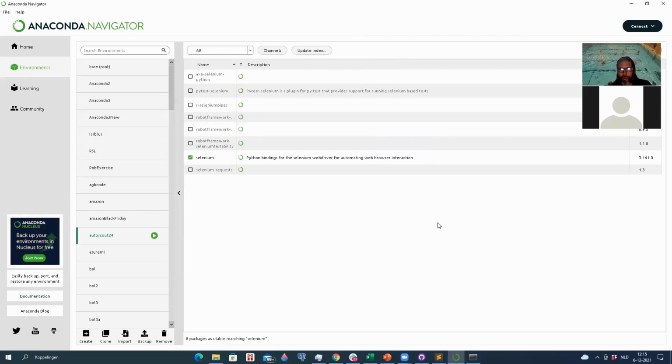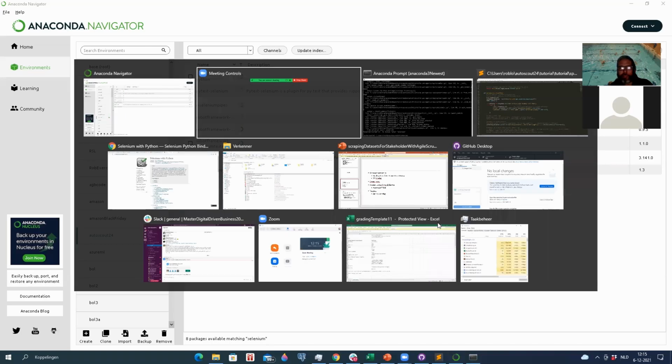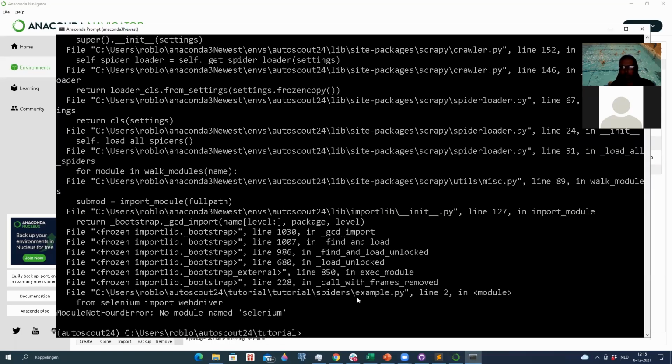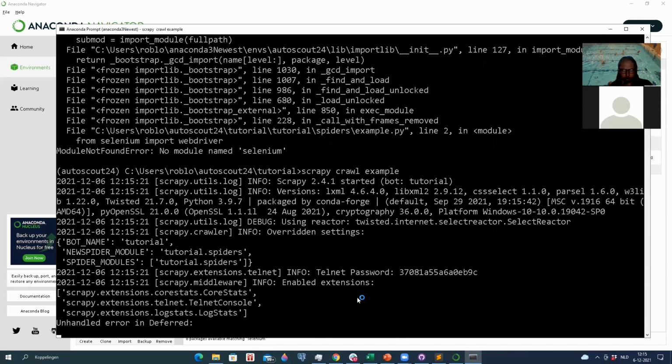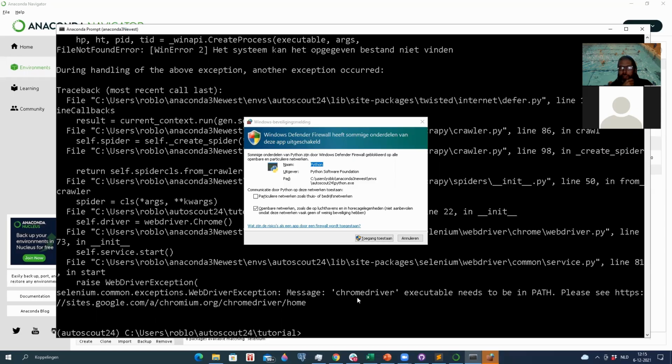So now we should get a different warning if we execute scraping. Do you have the same, guys, or not? So now we get a different warning. Actually, we get a pop-up. The Selenium Python package wants to start this, the firewall. And then you have to give permission.